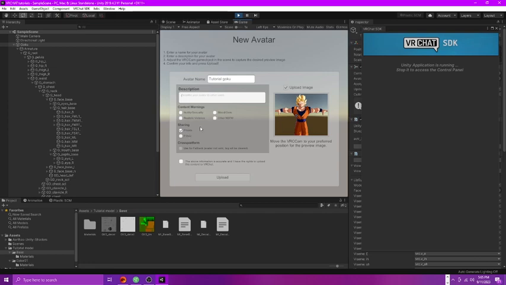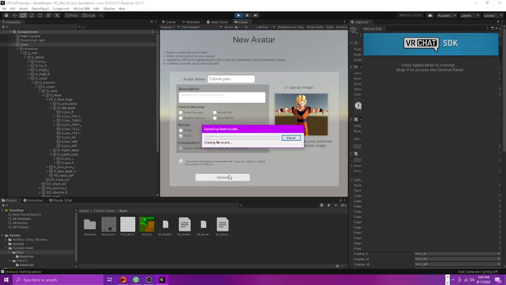And if you want it to be a private model, set it to private. If you want it to be a public model, set it to public. So I'm just gonna make this public because why not? That's what I do. Then you click that you understand everything above is accurate, and you're gonna hit upload. And congratulations, you finished your first avatar.